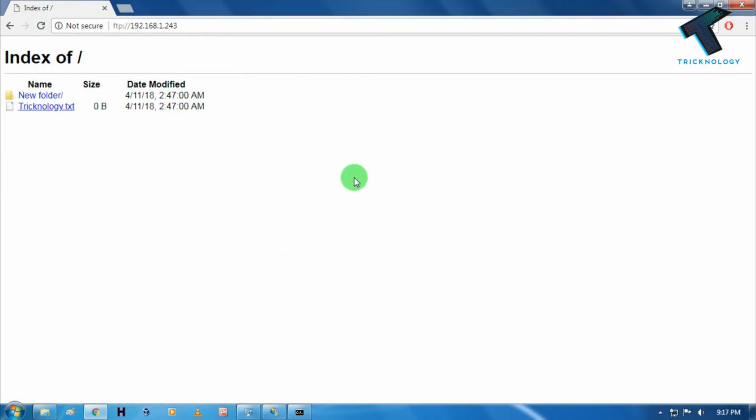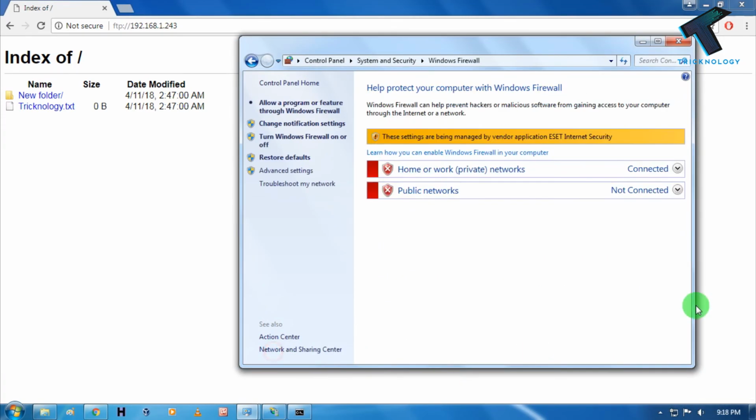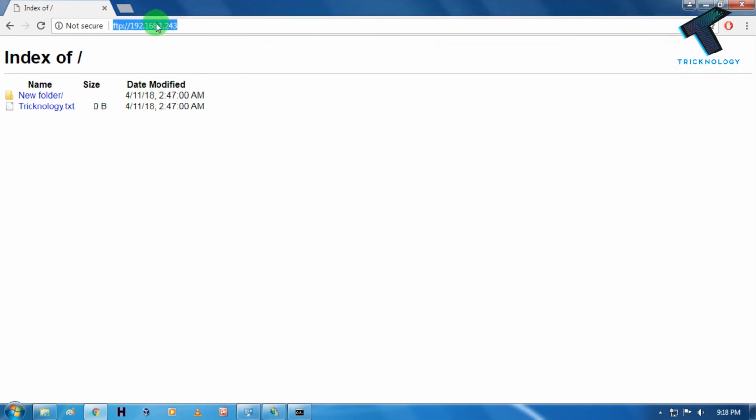If you want to access this FTP server from your mobile, you just need to go to your mobile web browser and put this FTP URL. After that you have to open network sharing center, and here you will get one option called Windows Firewall. You have to make sure that you have disabled your firewall, otherwise sometimes it will not work.